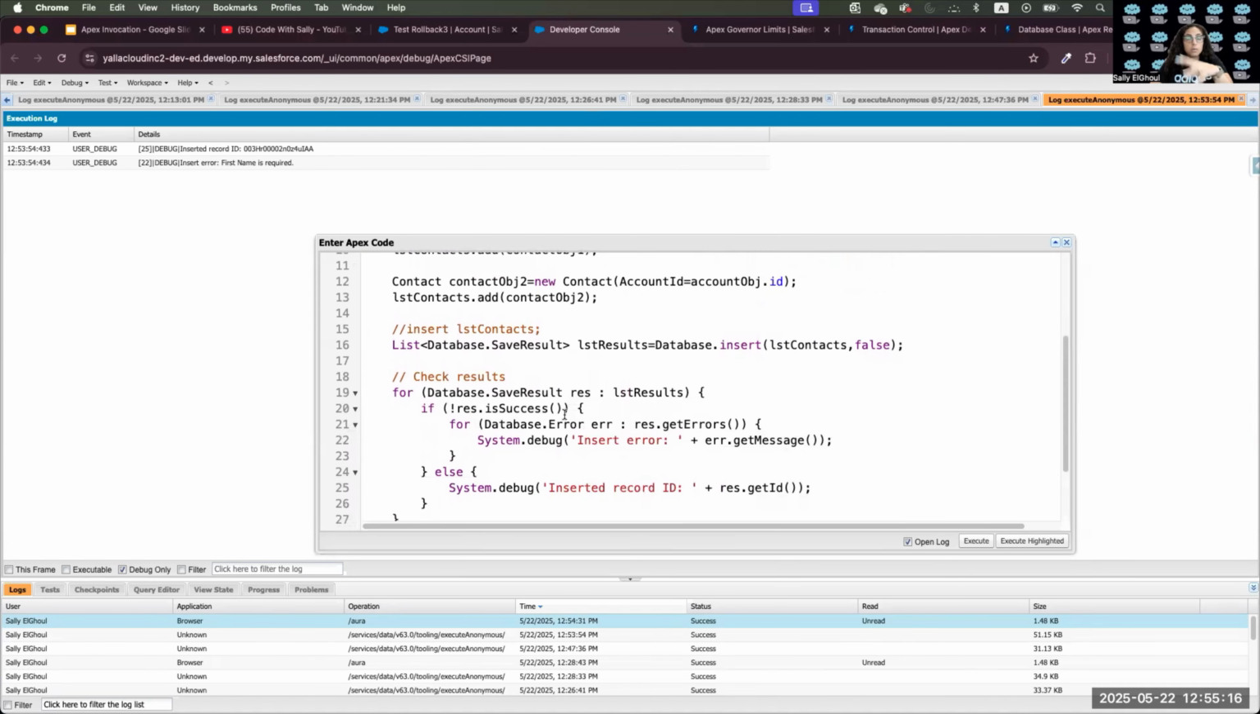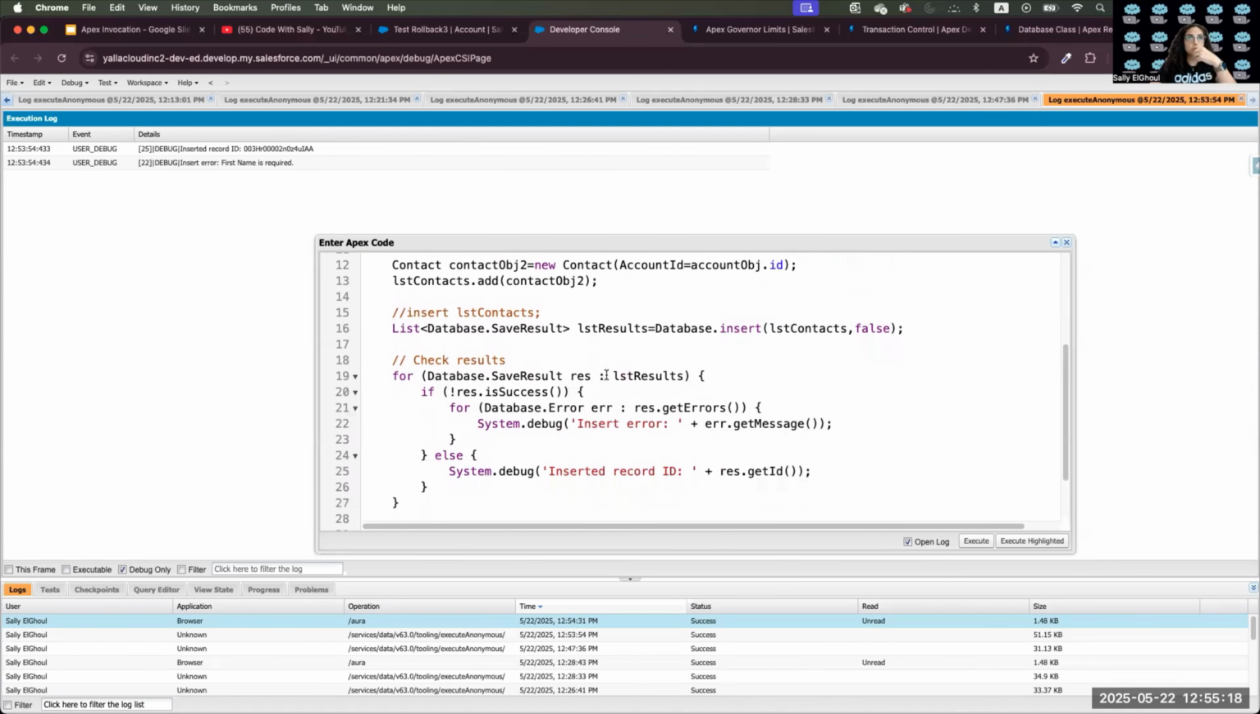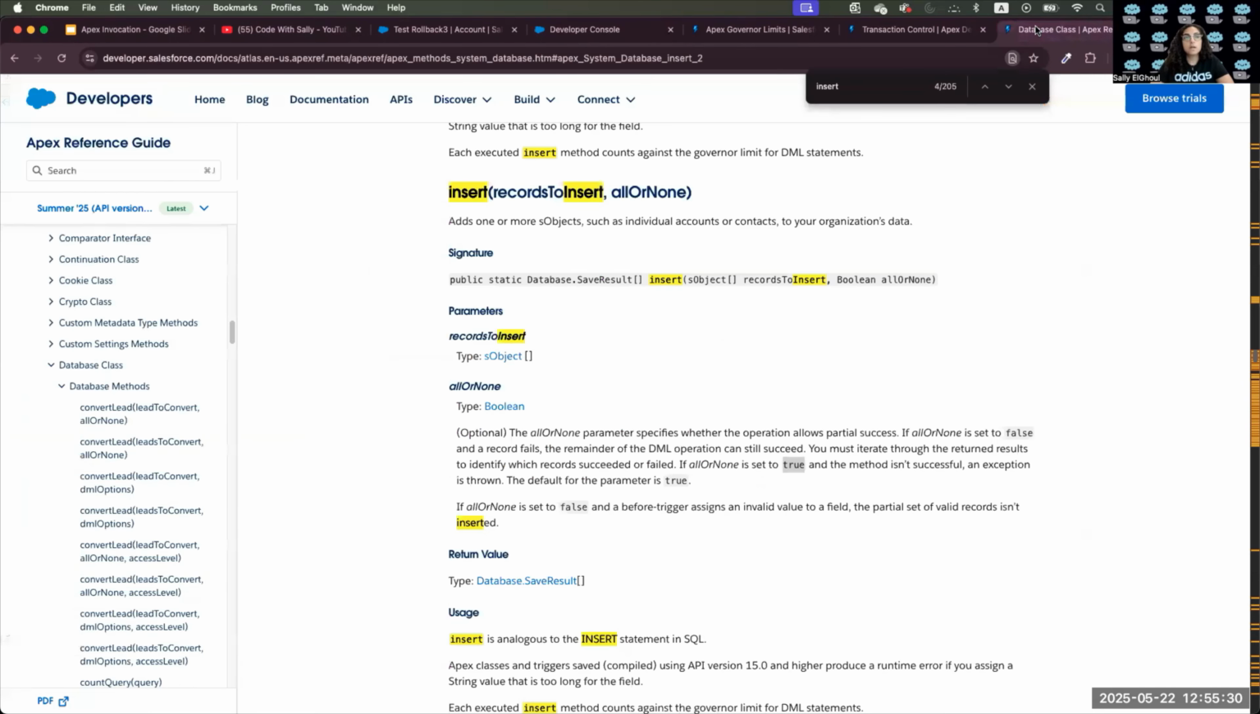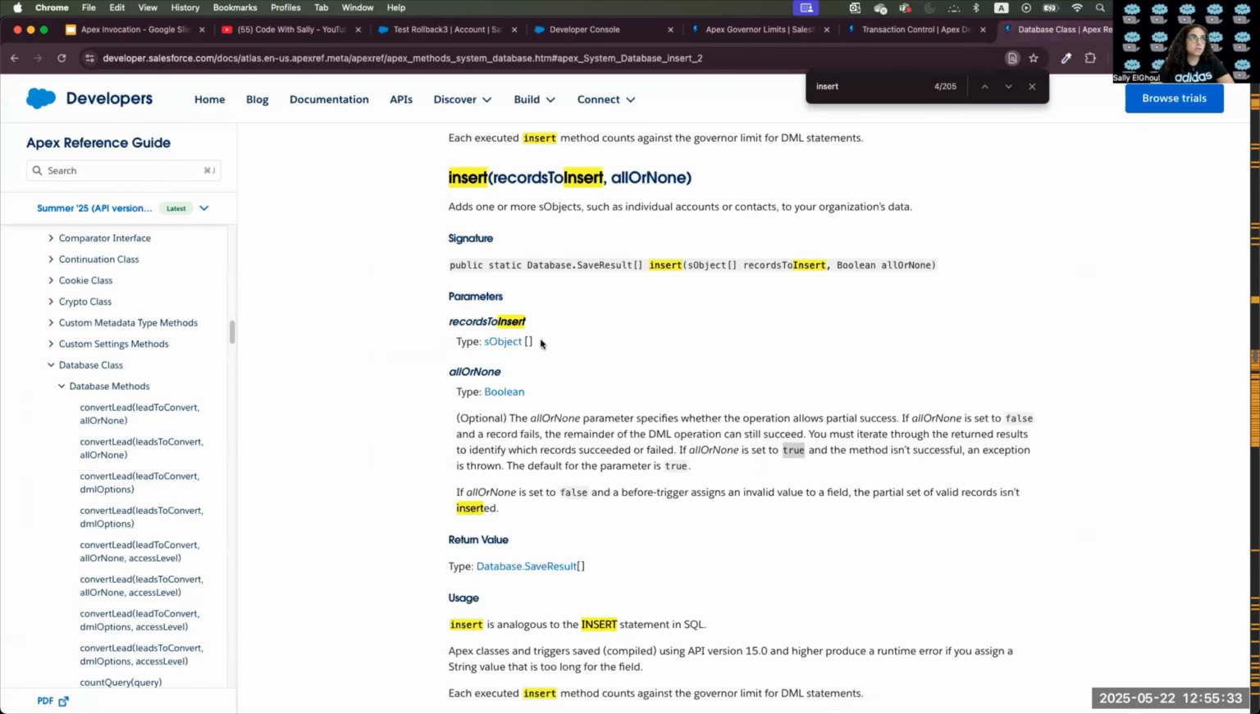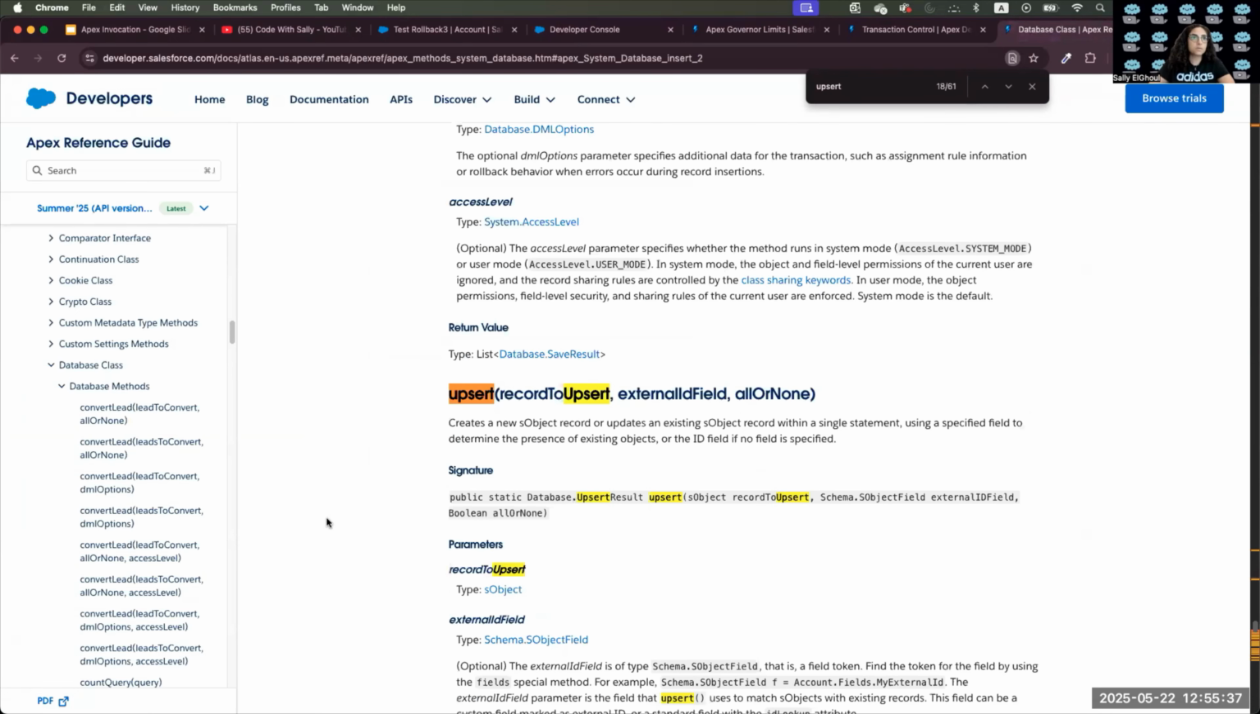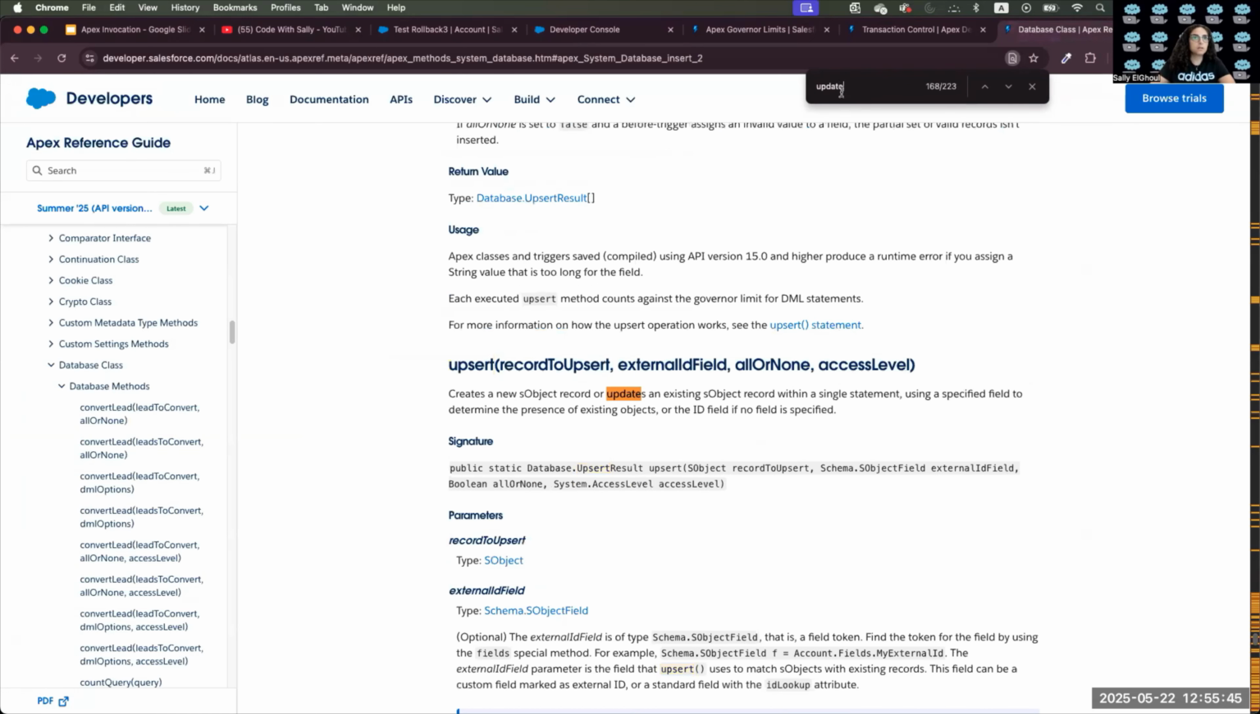Again, we covered this before, but I wanted to refresh that database.insert has a benefit over the insert directly, that you have the allOrNone flag that you can use. And we said as well that it's not just for the insert, you will have it for upsert. And you will have allOrNone here. You will have it for the update.